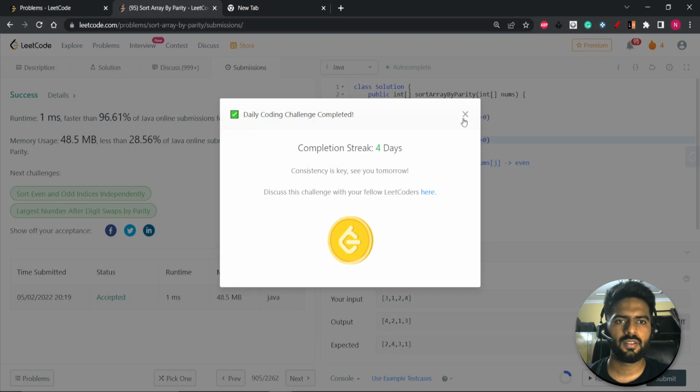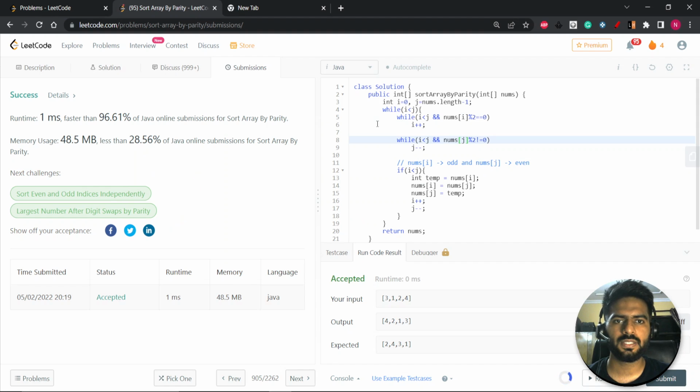Okay, our code is submitted. The time complexity is order of n, the size of the array, because we are just using a two pointer approach and inside that we increment the same pointers. And for space, we are not using any extra space, so it's order of one.